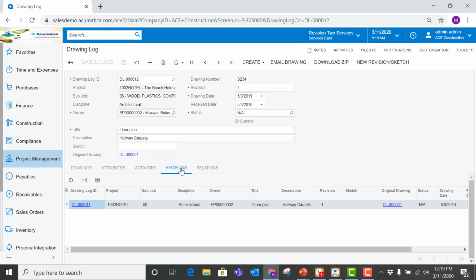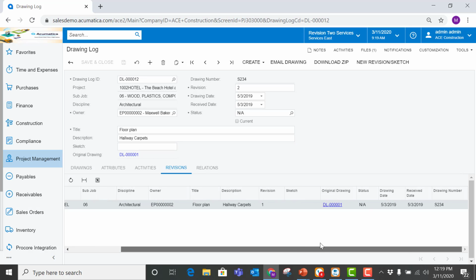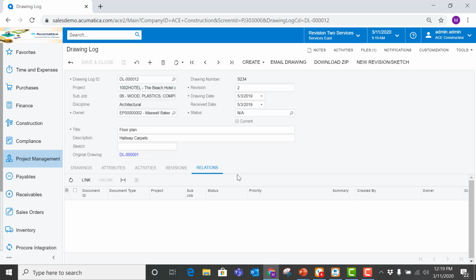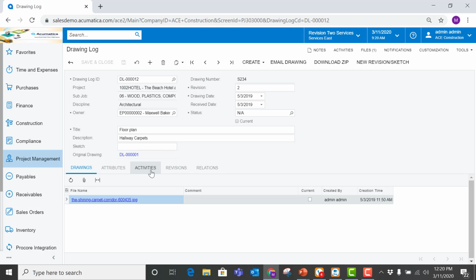If any revisions have come in, in this case, we do have a revision for those hallway carpets, which I've added to that drawing log, so we're able to see that and link to the drawing log itself and link to the original drawing. So I've got the original drawing hyperlink here. I've got the revised plan that came in here. I have links to both of those. I can get access to that information. If I come back up here to the top, oh, last but not least here, relations, I could link this to a particular document type in the system or a document ID in the system. So I've got lots of flexibility of what I can do with those drawing logs.